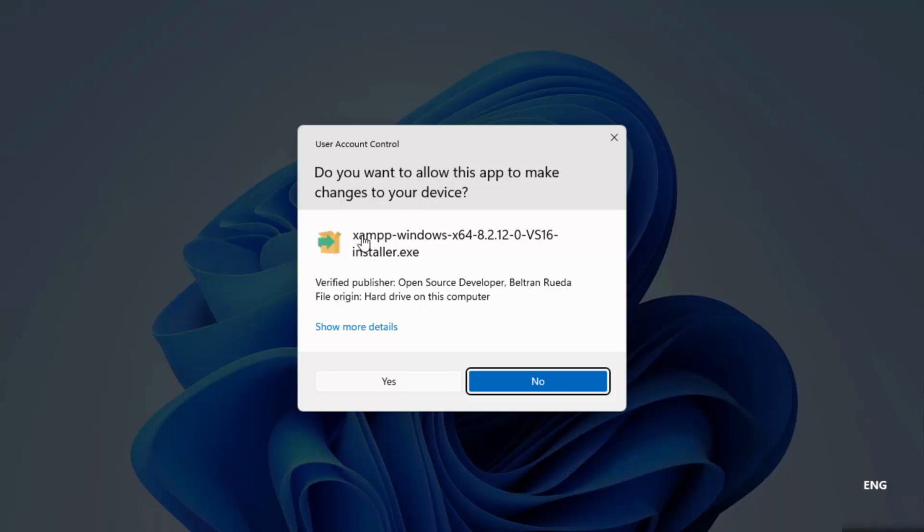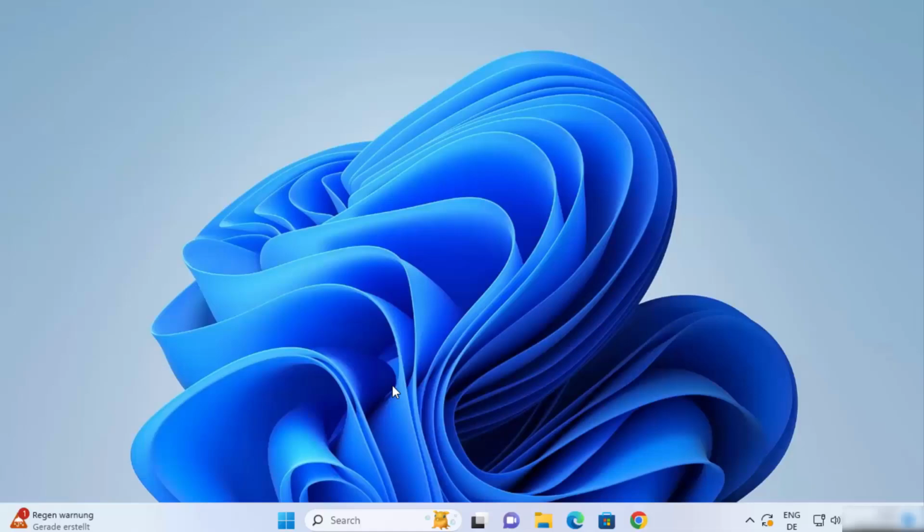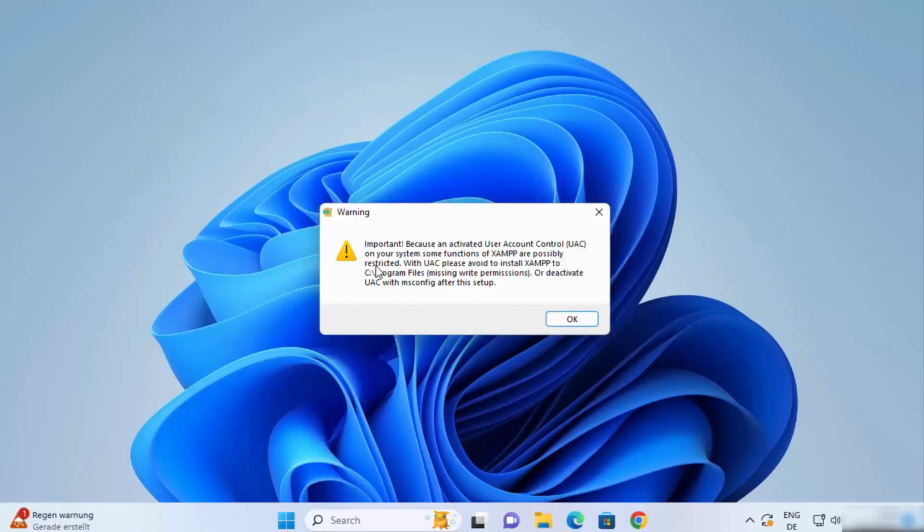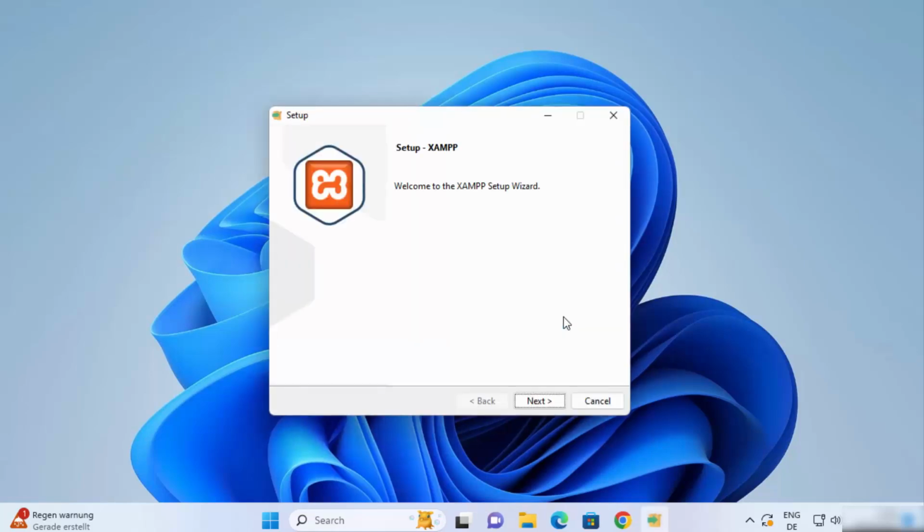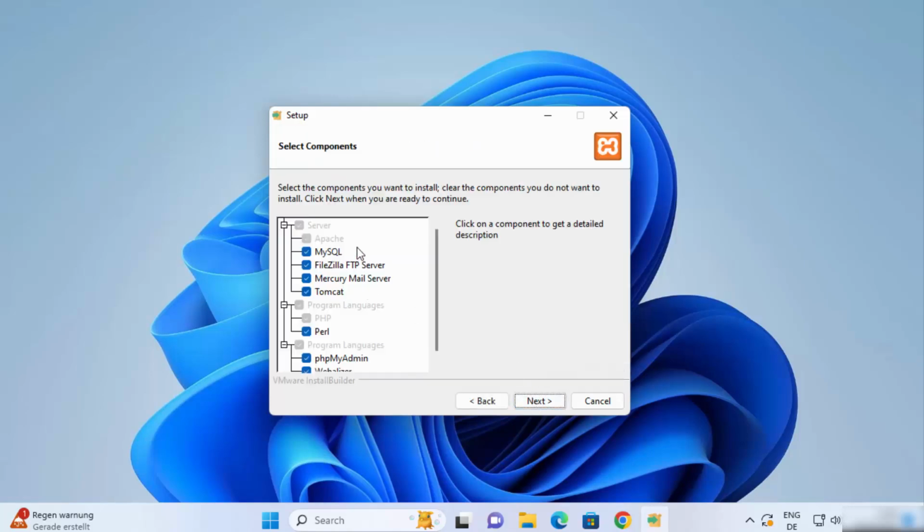First of all, you will see this kind of message which says, do you want to allow this app to make changes on your device? Click on yes here, and then you can see this kind of warning, and it says important, because of an activated user account control on your system, some functions of XAMPP are possibly restricted. So we are going to click on OK here for now, and then you can see the setup has started. Now I'm going to just click on next here.